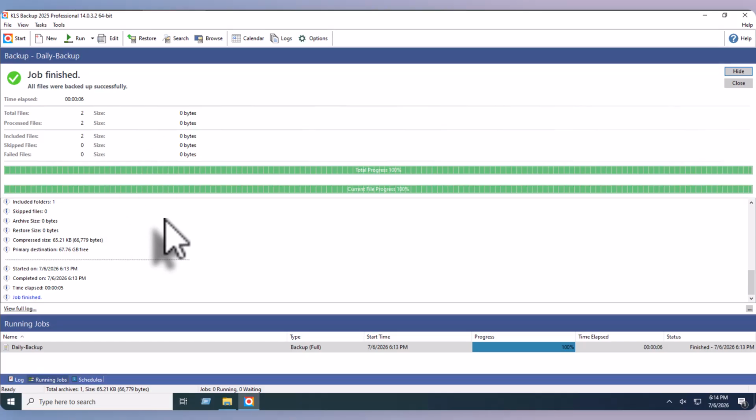In conclusion, KLS Backup is a useful tool for protecting important data and automating backup tasks. But the most important part of any backup solution is testing the restore process. A backup is only valuable when we can restore it successfully when needed.